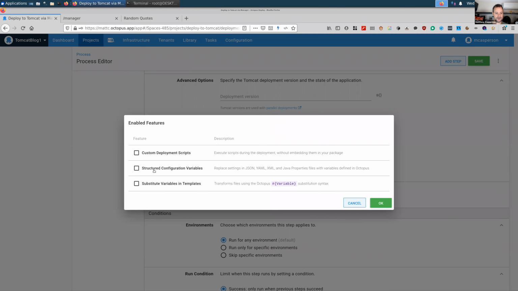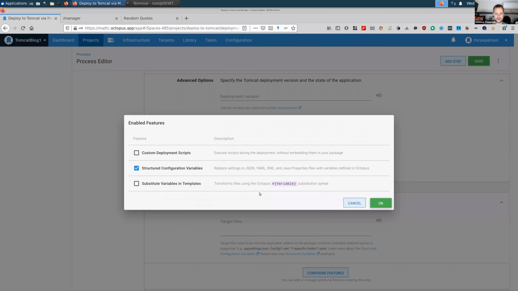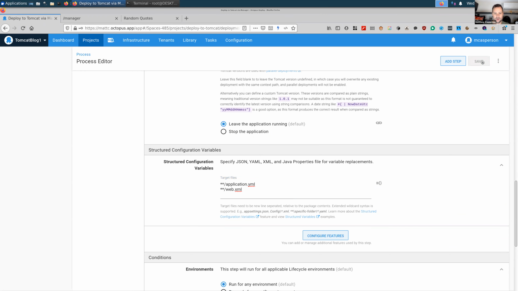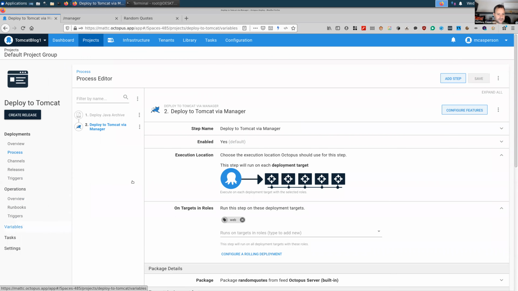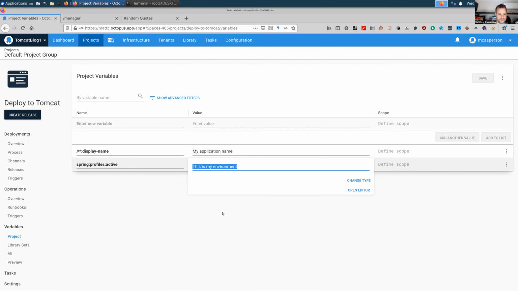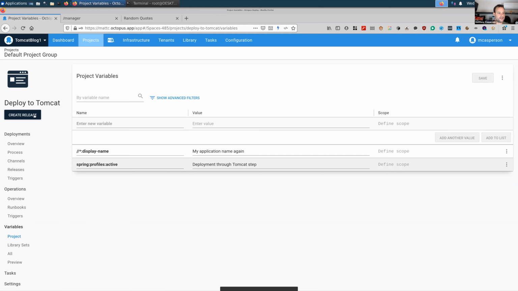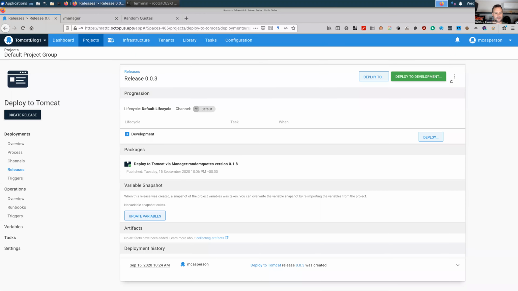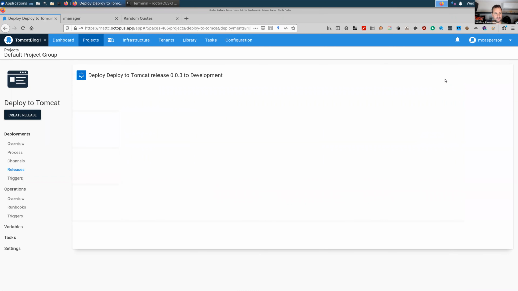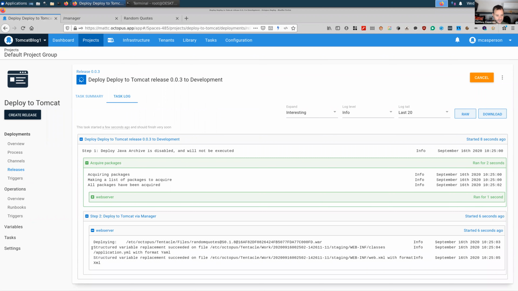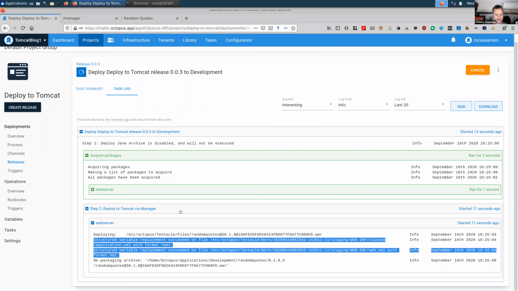And this step also has the same structured configuration variables feature, and we'll just enable that and target our two config files. All right. So what I will do is just change the contents of these variables just to make sure that we can prove that the deployment worked successfully. Okay. So we save that, create the release, and do the deployment. Again, we'll see the file replacement, the file processing happening as it did before.